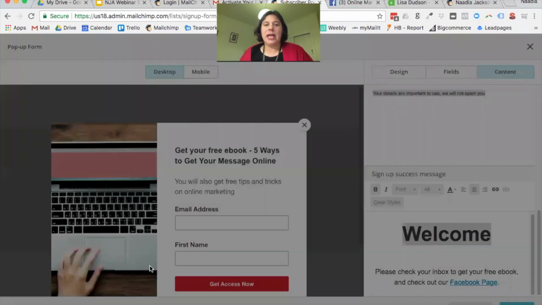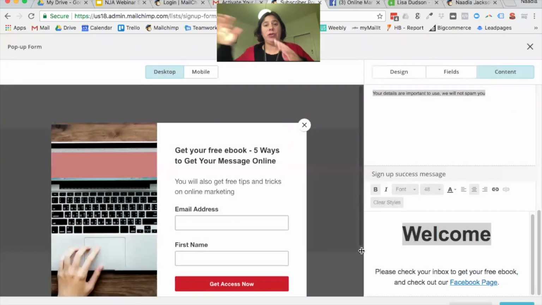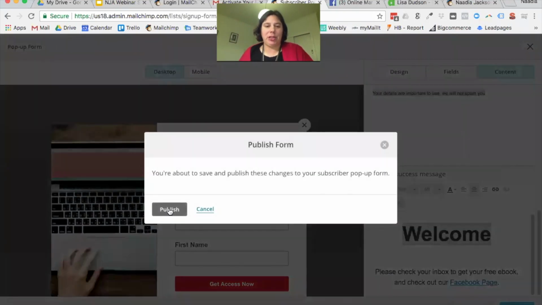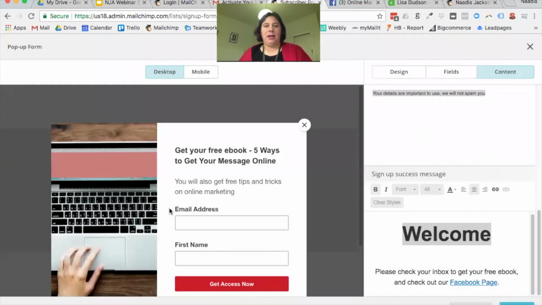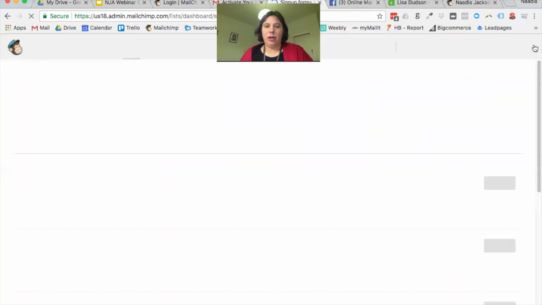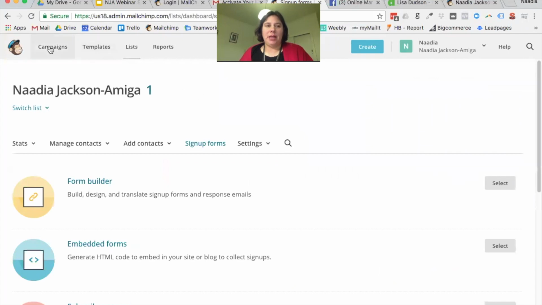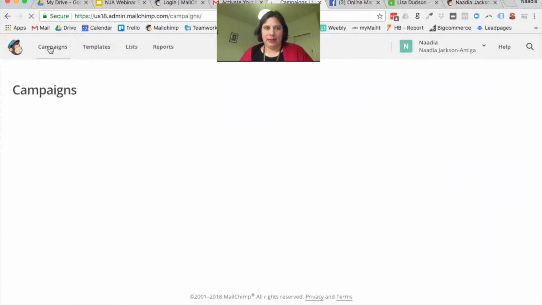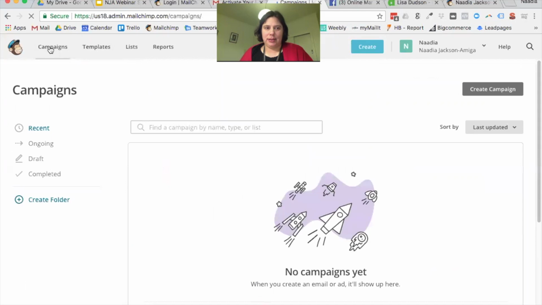It's pretty easy. Now, the other thing that's really cool with this is if you're using the Mailchimp connection, it just comes up automatically, which is really cool. And you just publish that. Once it's published, you've now got the pop-up form already. Now, what's really cool with this pop-up form is it automatically comes up in campaigns. You can then create a campaign that goes with the pop-up form.